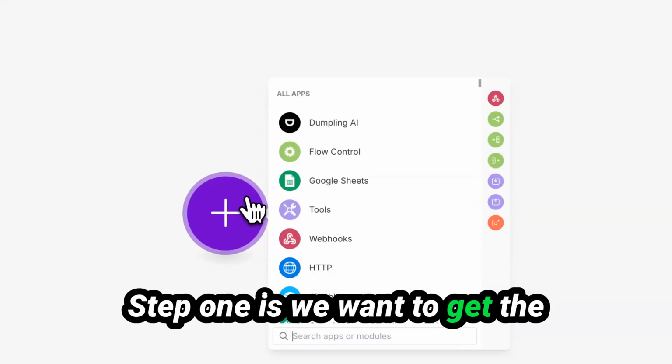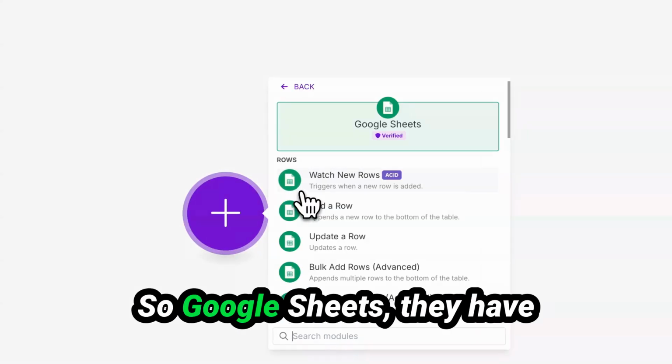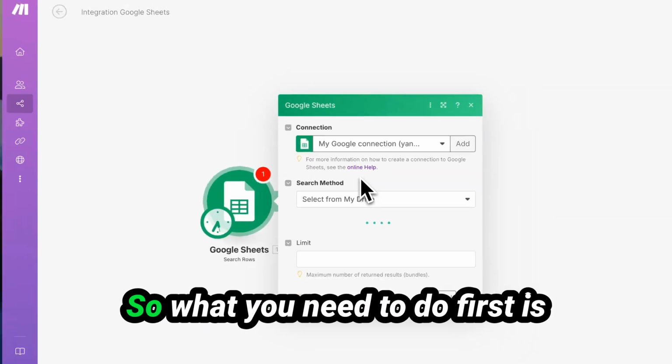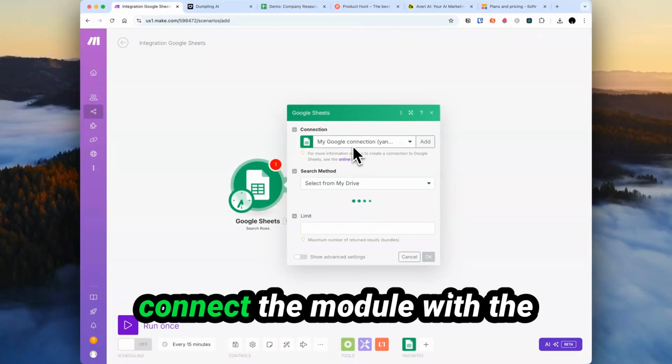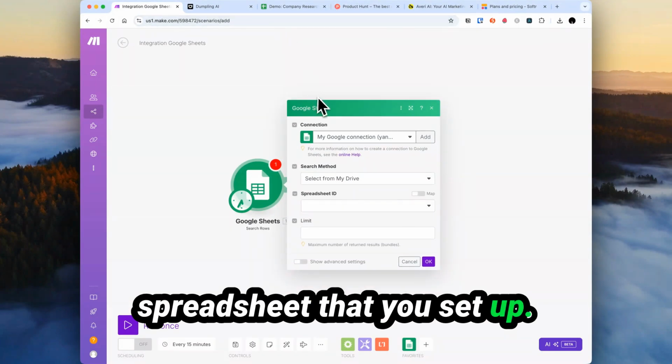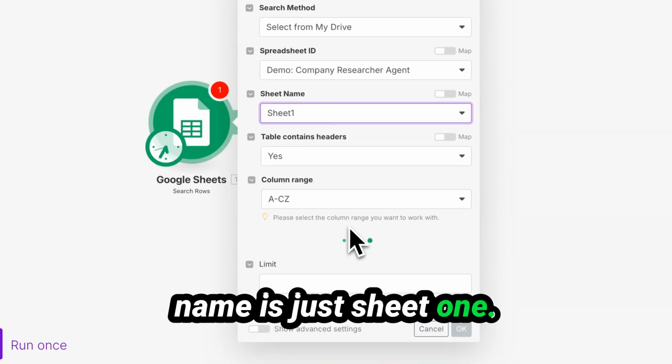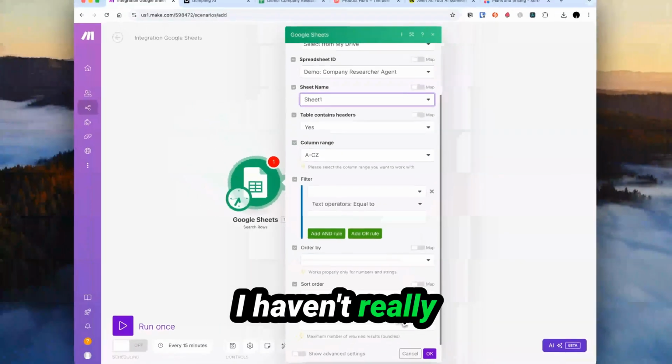Step 1 is we want to get the data out of the Google Sheets. So Google Sheets has a search rows functionality. So I'm going to use that. What you need to do first is connect the module with the spreadsheet that you've set up. So spreadsheet ID, company researcher agent, then the sheet name is just Sheet1. I think everything else is just default. I haven't really changed anything.